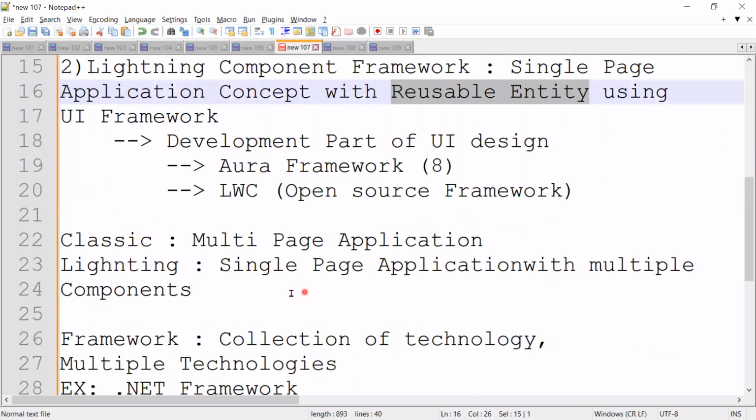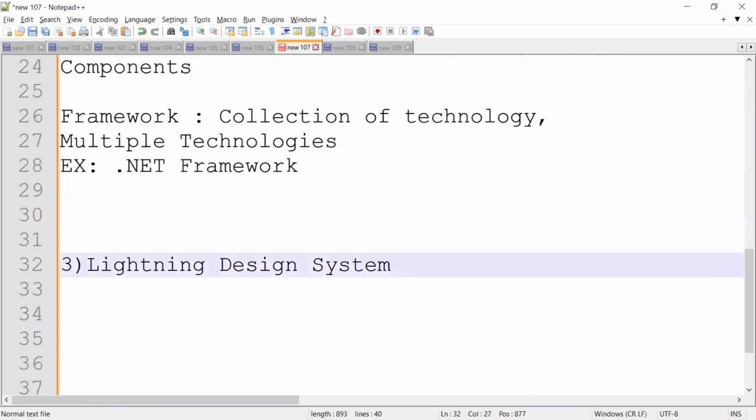Any other questions before I move on to the next one? Next one, Lightning Design System. We call it LDS, or SLDS, Salesforce Lightning Design System. What is the Lightning Design System, or what is the Salesforce Lightning Design System?